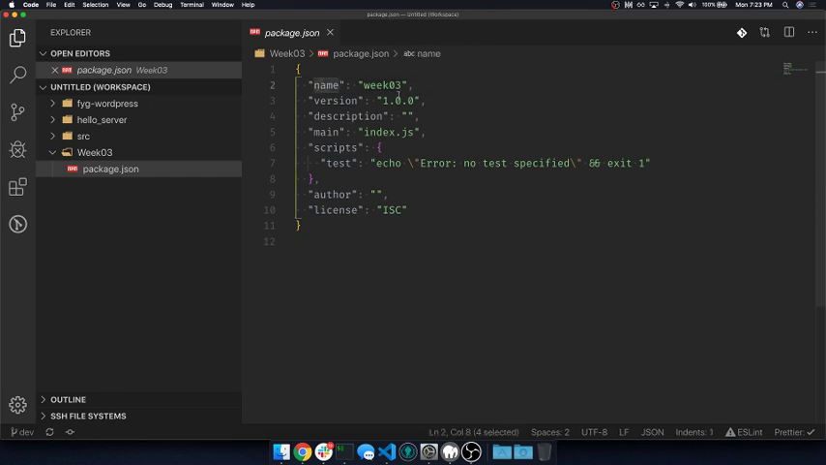So we have our name that it asked us, week 3, our version 1.0.0, description, which is empty, our main, which is our index.js, or as what was called before, our entry point. We have a scripts, which in this case is an object with only one called test. We also have our author and our license. So essentially, this is the most basic package.json that you can pretty much make.